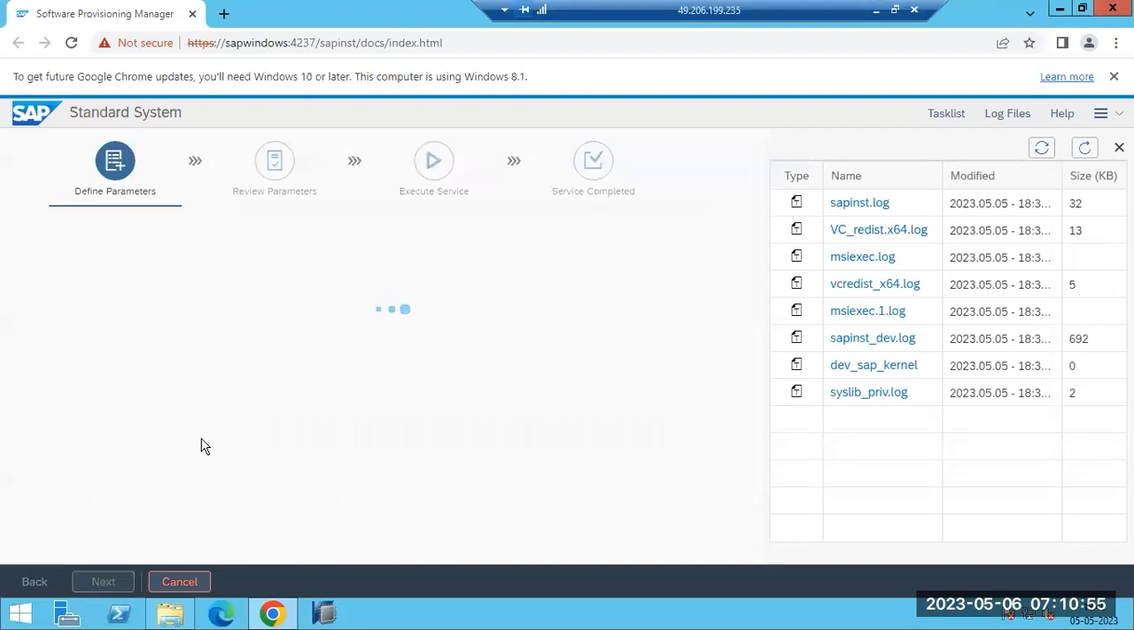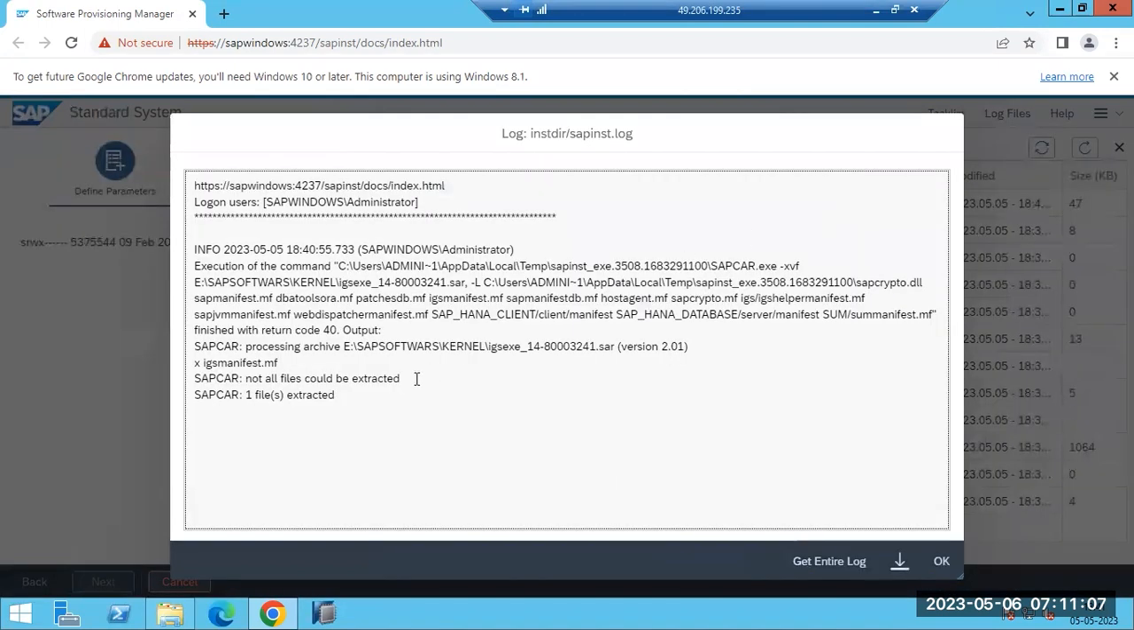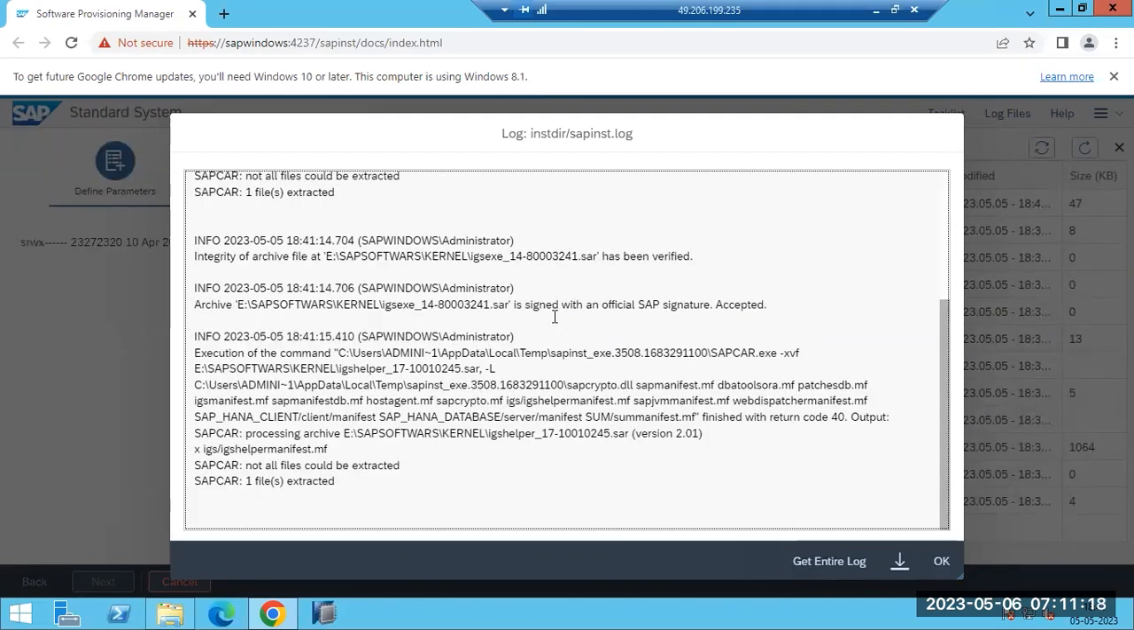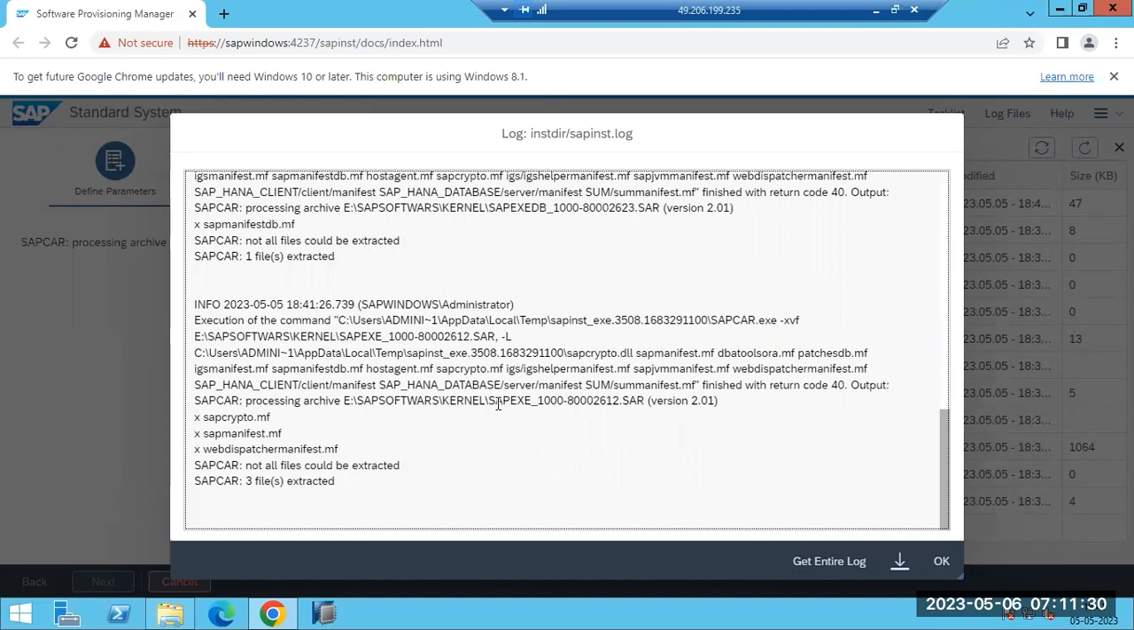It will take all the folder files and everything. If something is wrong with the files in the kernel, it will immediately detect the issue here, such as a corrupted file. Now in the kernel directory, it is reading the SAP IGS exe. Then it reads one more file, and it is verified and accepted. We can clearly see in the logs what exactly it is doing. Then it reads the SAP EXE and SAP EXE DB, which are extracted, and then reads SAP EXE.